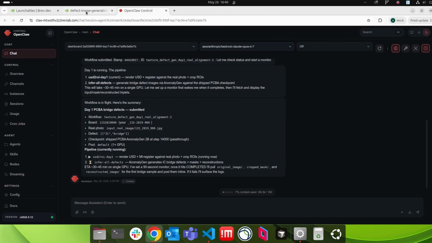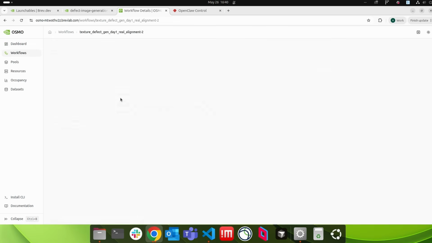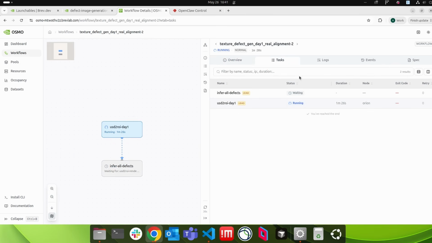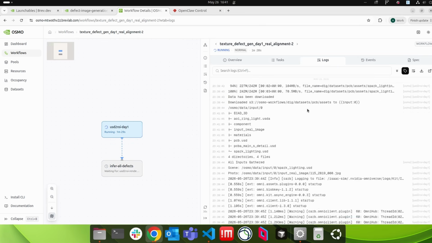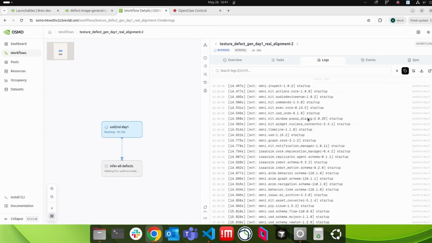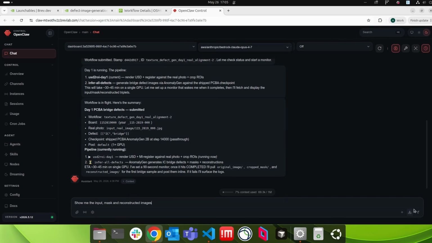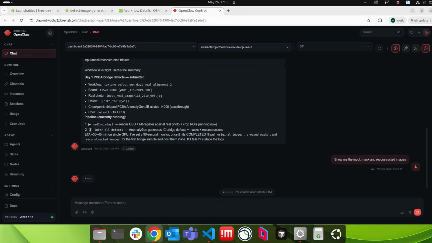However, to get the most up-to-date status, you can always check the workflow on OSMO. OSMO is the backend tool used by the agent to orchestrate the tasks and contains a history of all your previous requests, as well as useful logs for debugging and updates. Generation finished in about 10 minutes, so we can prompt the agent to show us a sample in the chat.